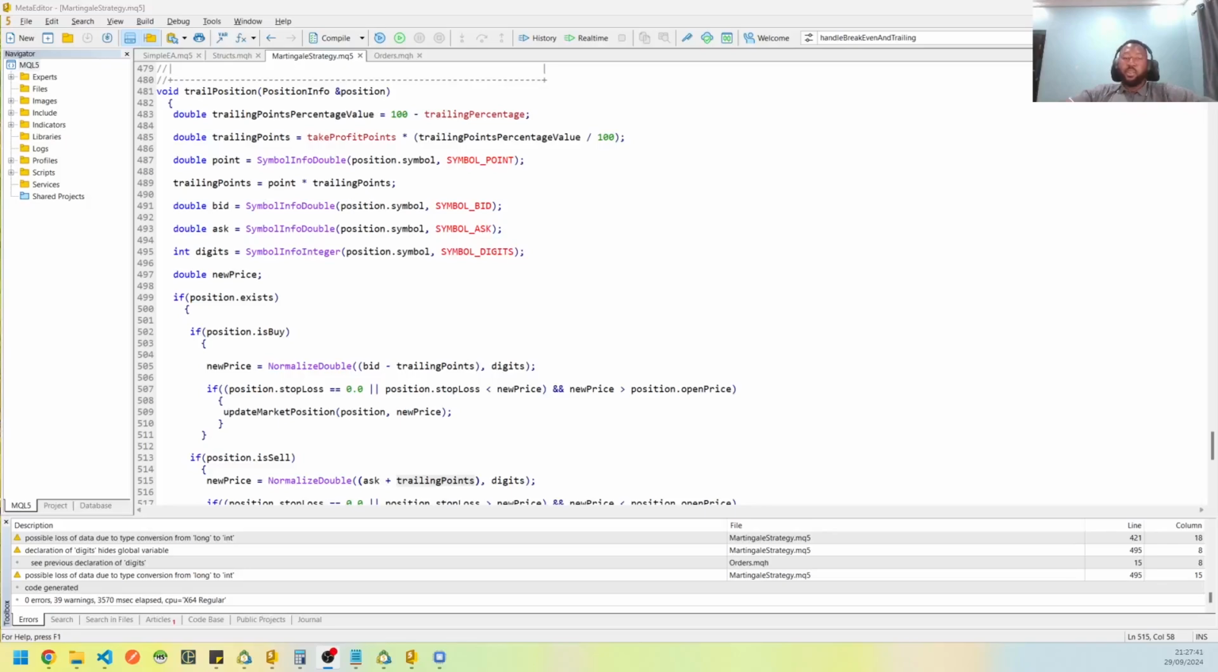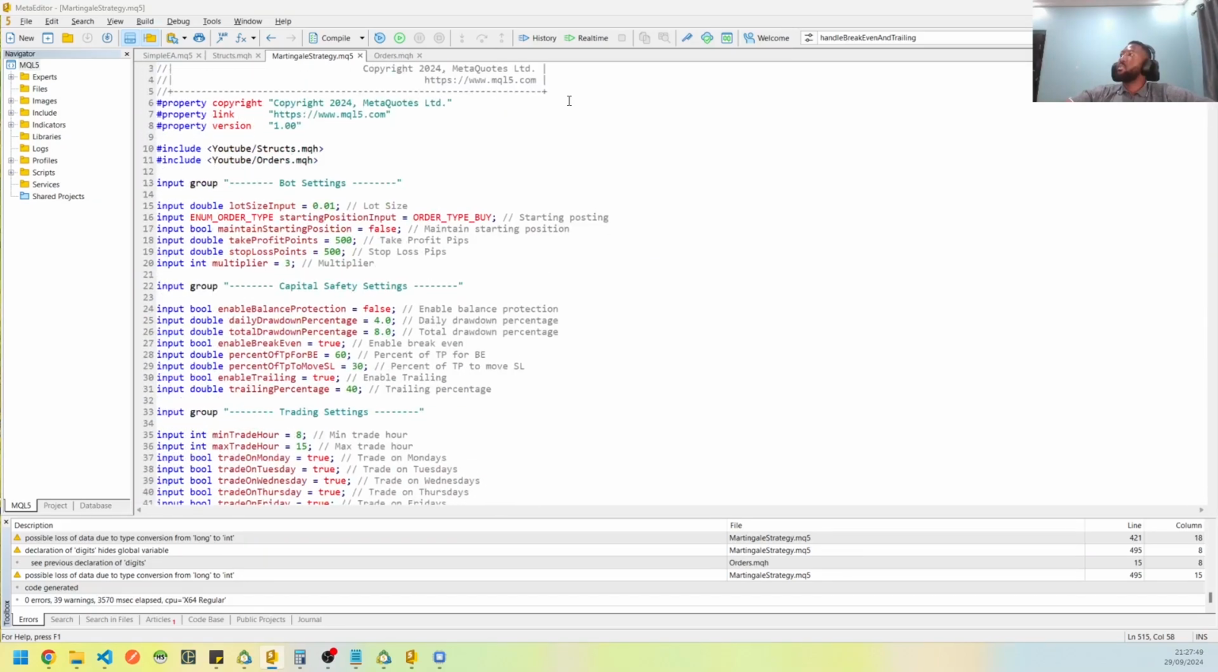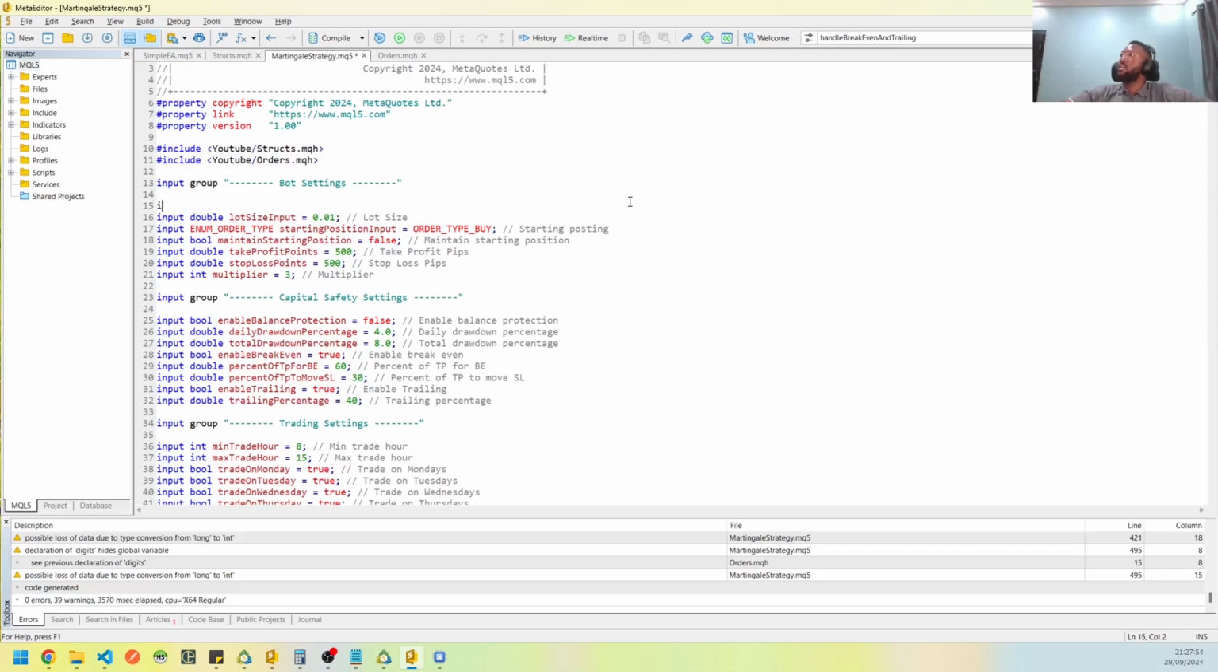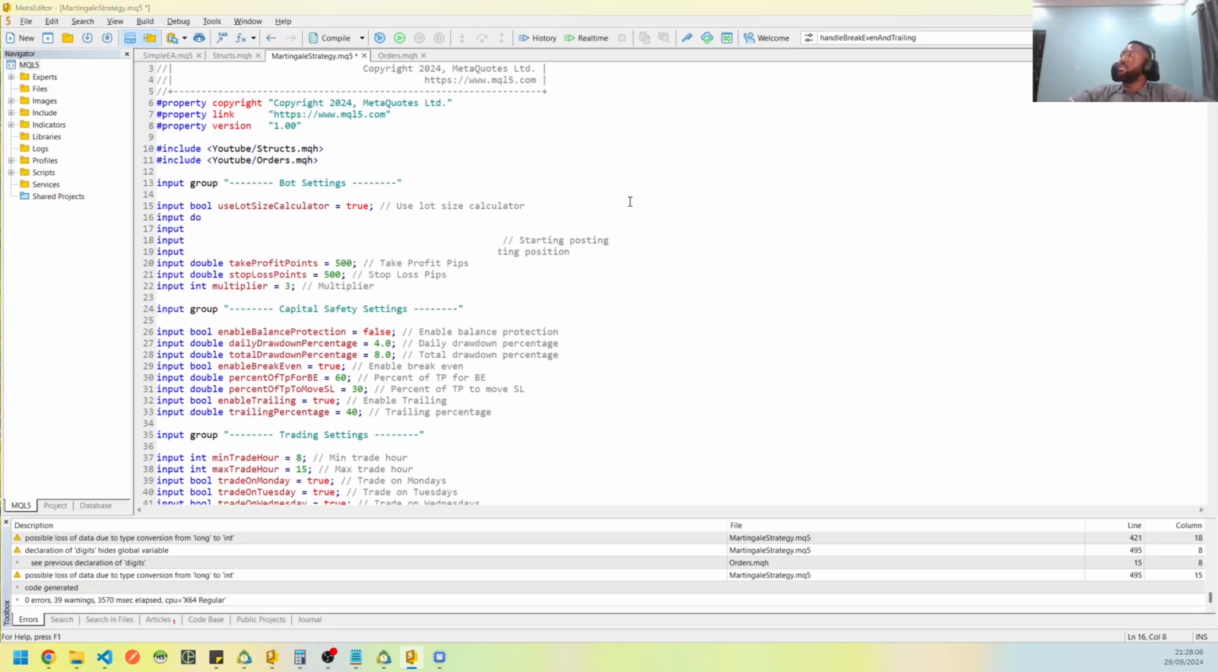All right, so let's start. So what we need to do is to create some variables here. So we could have an input to use lot size calculator. I'll call this true. Then we could have a double. We call this risk percentage. So that's like 0.5%.